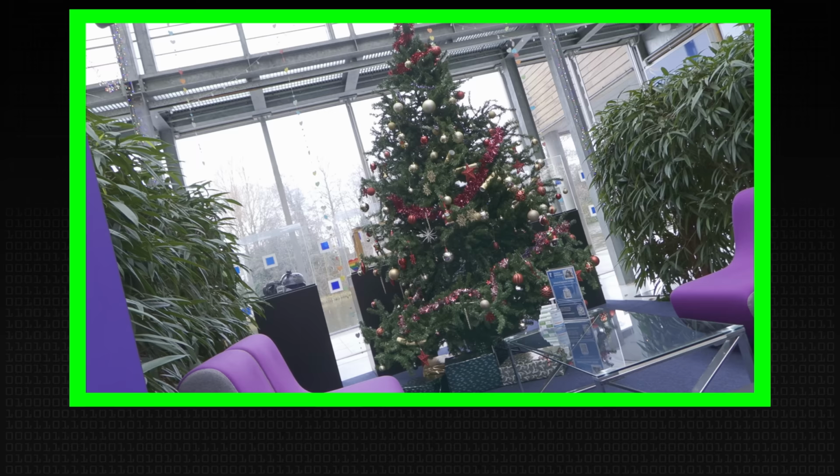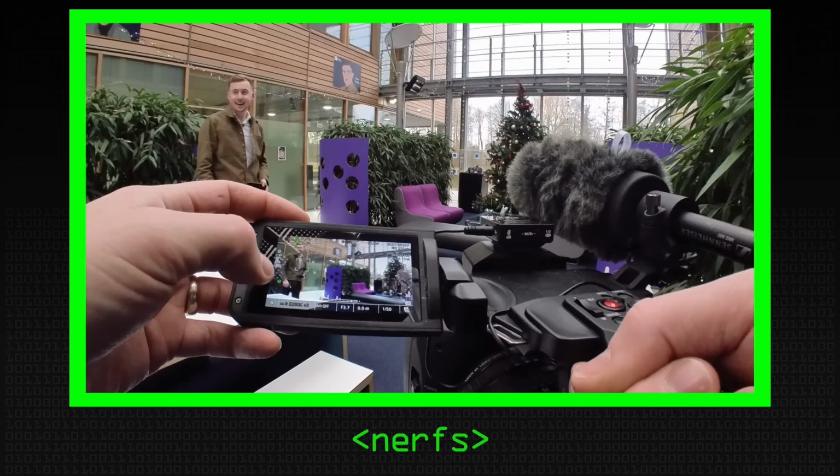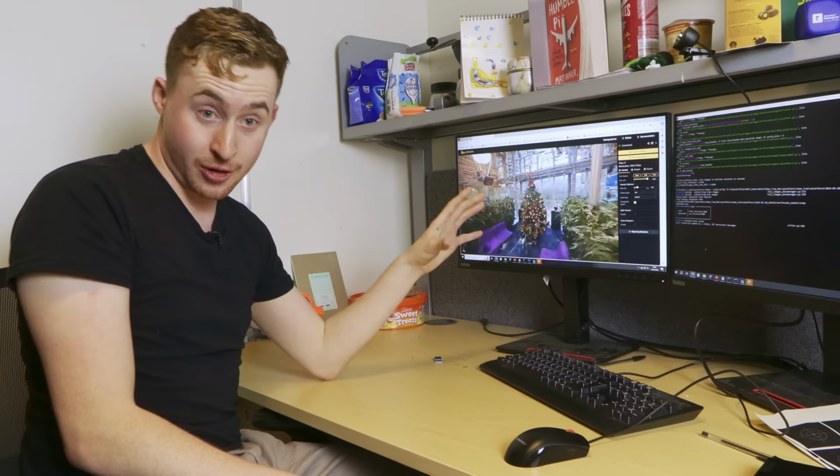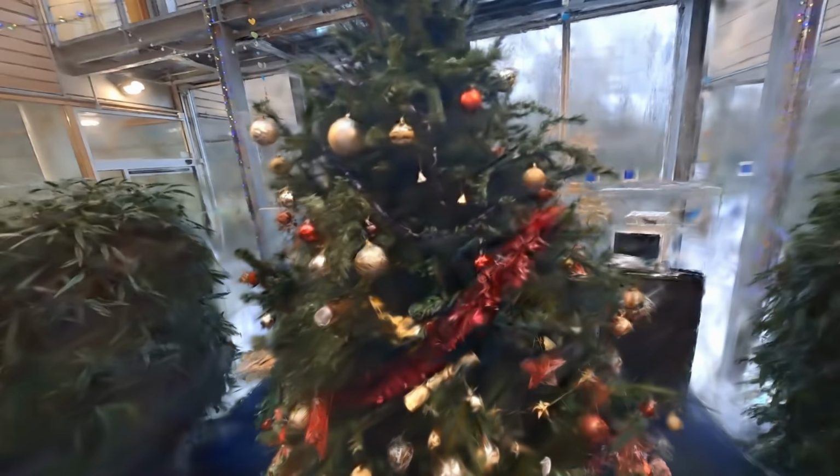Yes. Okay, so here we are at my desk. If you remember last time, we captured this lovely Christmas tree, and what I've done is I've retrained it on a Gaussian splatting model. So this is actually using NeRF Studio, which was the same framework we used last time, but we're using their model called Splatfacto. I'm going to talk about what's different here.